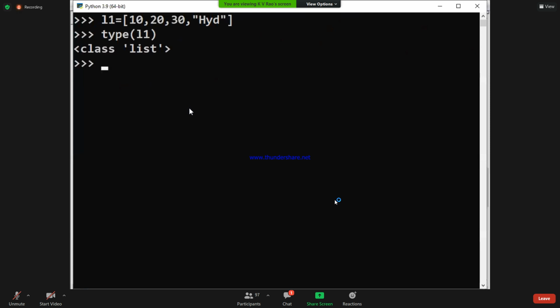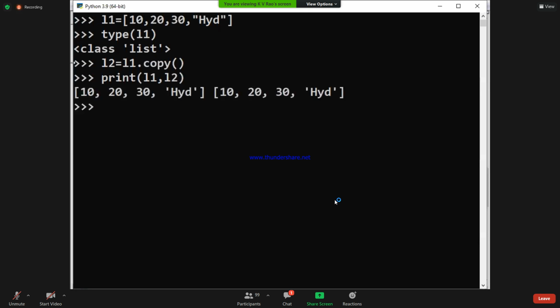I want to copy the content of L1 into L2. How do you do it? Two ways are there. L2 is called the destination object. L1 is called the source object. L1 dot copy. All the elements of L1 are copied into L2. Now you can check it out. Print L1, L2. Both the contents are the same.